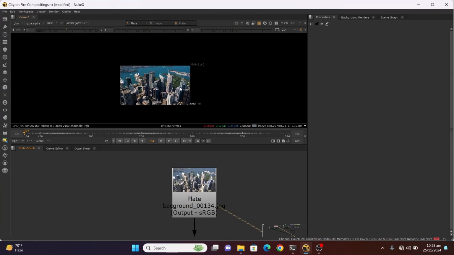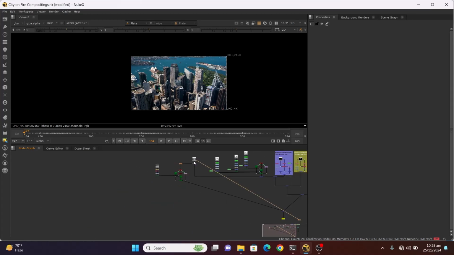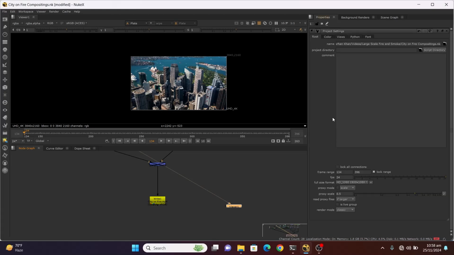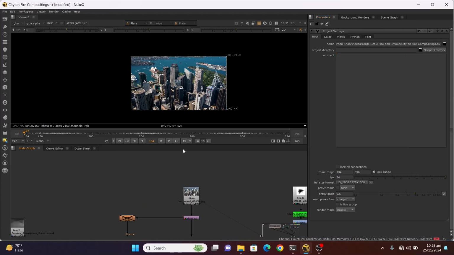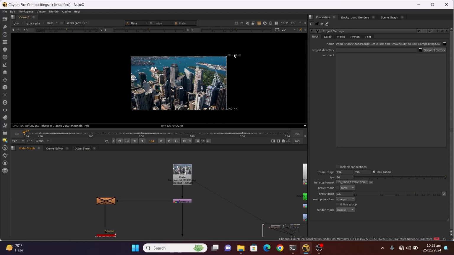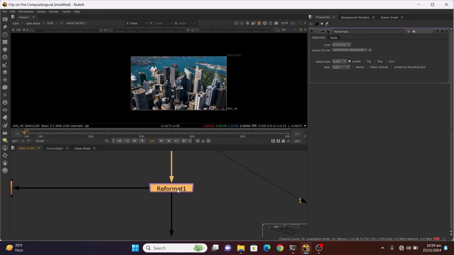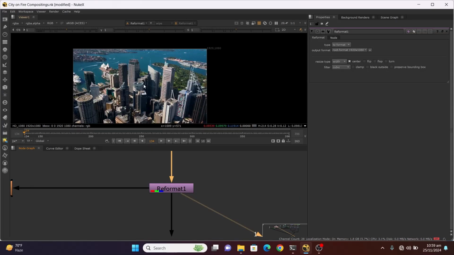First of all, it is in 4K, but my renders are in 1080p, and my viewport, press S. In root, my viewport is 1920 by 1080. So to convert this into 1920, I add a reformat node, and when I press 1 here, my background is now in 1920 by 1080.